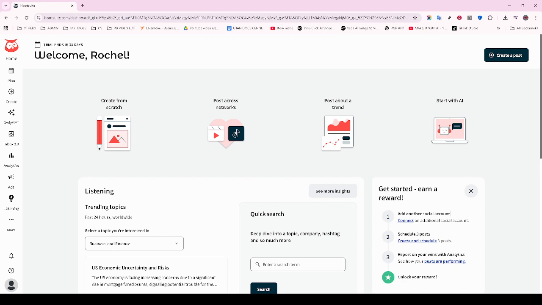First, you're going to want to open Chrome and head over to hootsuite.com. Once you arrive, log in with your credentials. If you don't have an account, you'll need to set one up by following the prompts on the website.